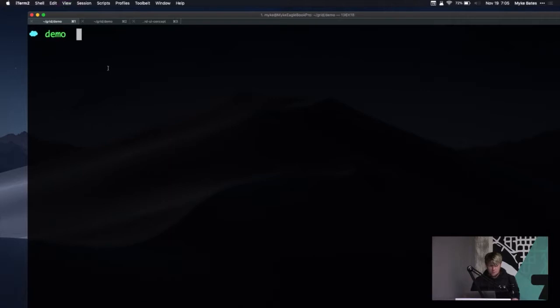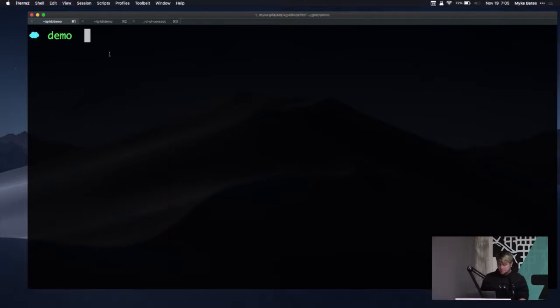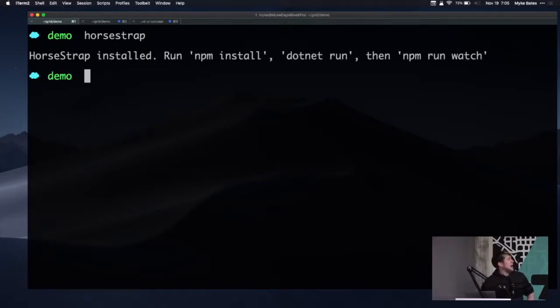I'm trying to make this bigger. Okay, that's about as big as it goes. So first thing, I'm going to run Horsestrap. And while this is running, I really don't like frameworks. Bootstrap, Foundation, they all just get in my way. I don't like using them, but I love the idea of having something really simple that I can just run one line and start working, right?